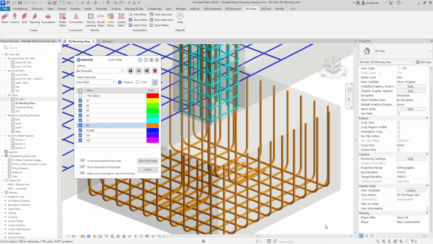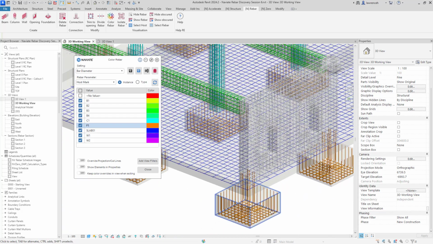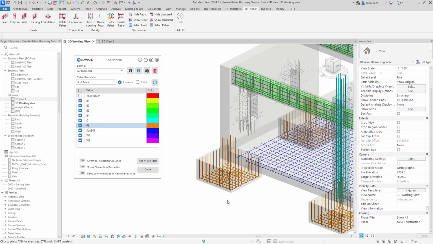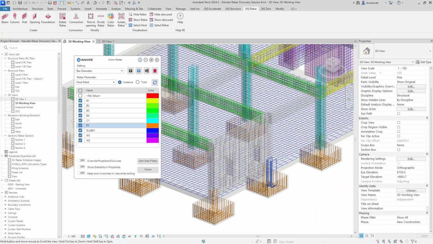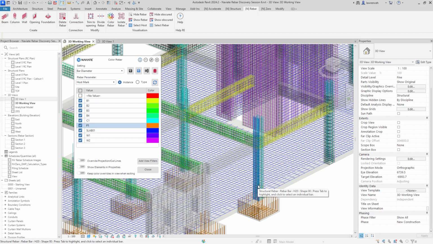So perhaps here I'll use the orange colour. We can check that all the rebars in the foundations are actually fixed and hosted into the correct concrete formwork. And of course, as we've already seen, if we want to use this to make a selection and isolate the bars, we can do that quite easily.